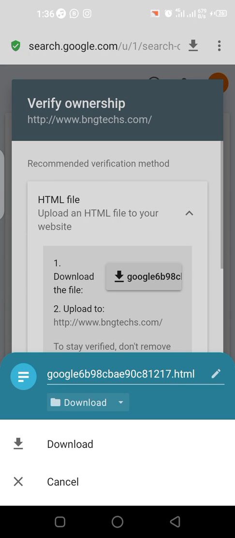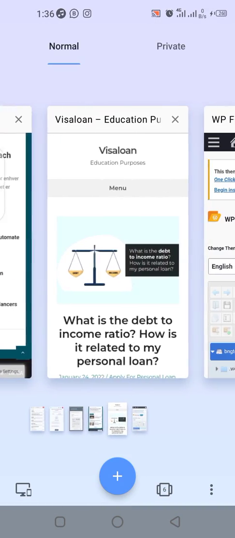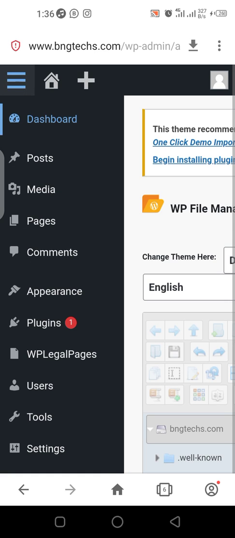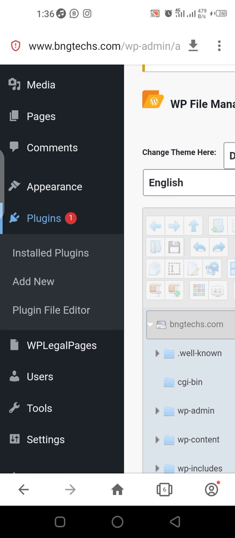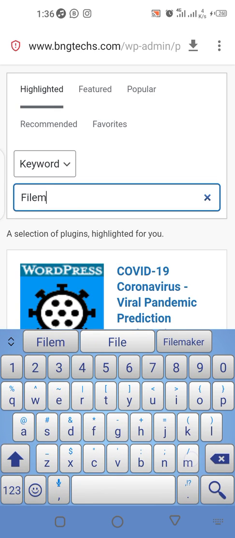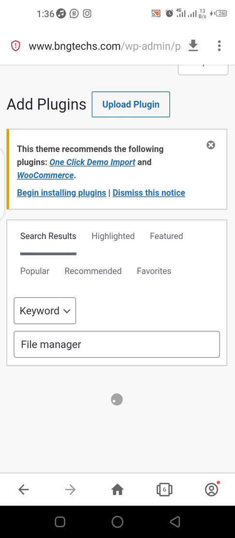We have to download this file now. Once it is downloaded, we navigate to here. I recommend we use this particular plugin. Let me just quickly go here. It is free. You can install it: add new plugin, sorry, go to plugin and type file manager. But in this case, I've already installed file manager in the system.